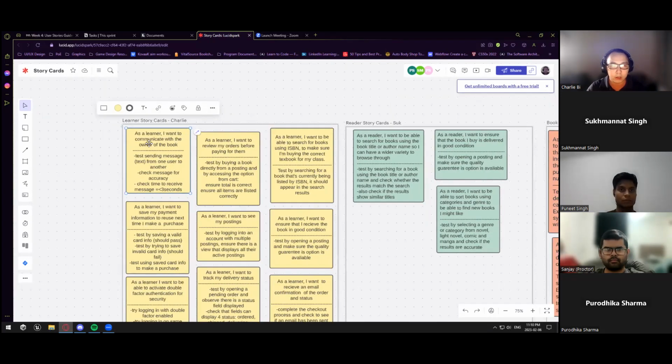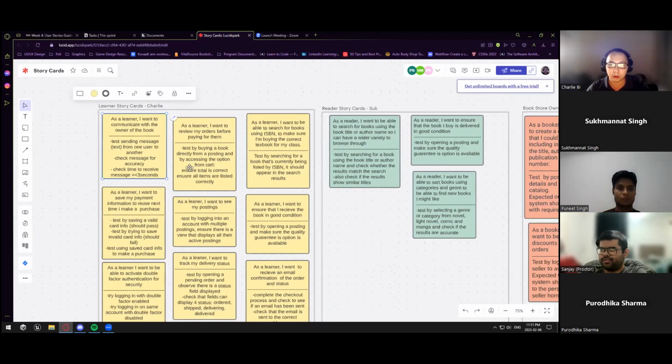The first card. This story says that as a learner, I want to communicate with the owner of the book, in this case the book listing. The acceptance criteria says that you want to test by sending a message from one user to another. You want to check the message for accuracy, and you want to check that it takes less than or equal to 3 seconds to receive that message. Yeah, this is just a normal chat function. Seems sufficient. Awesome.